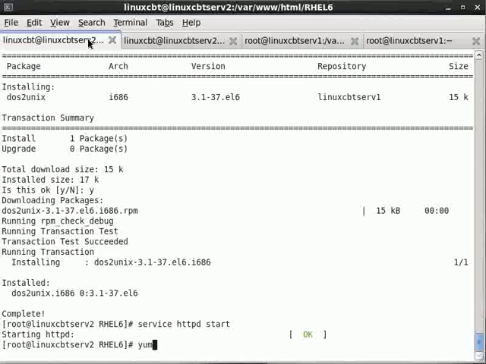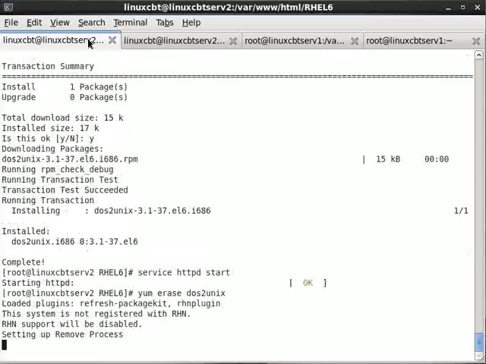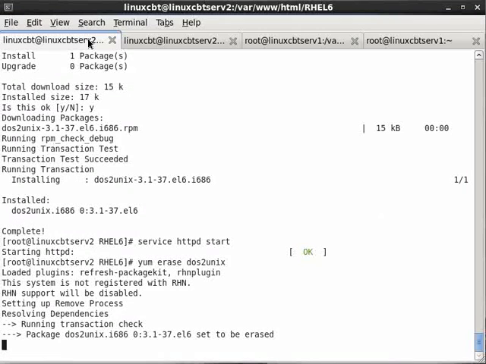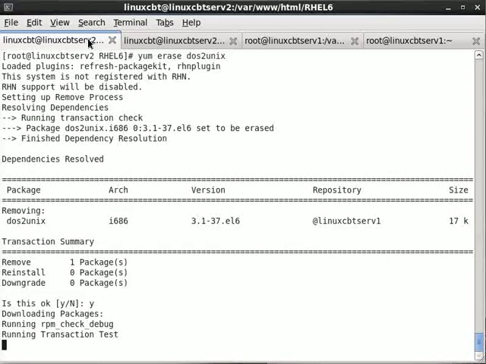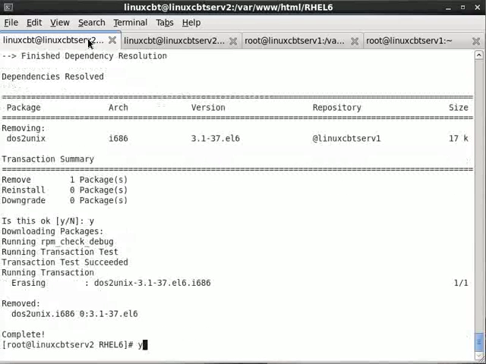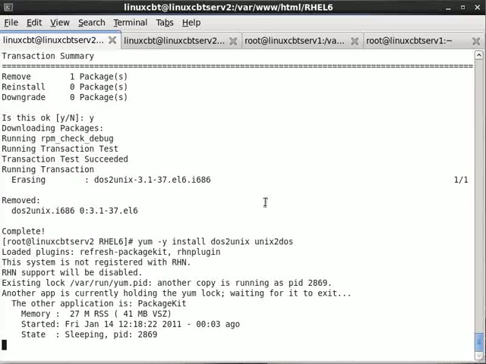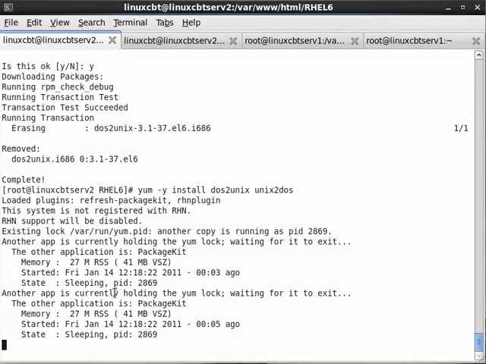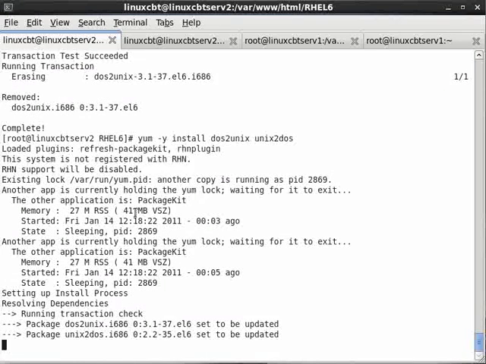So let's yum erase dos2unix, and we'll confirm this. And then yum install dos2unix, unix2dos. That will install both packages from the available server. It's waiting for the yum process to time out, and then it'll install it. And ditto on this side.